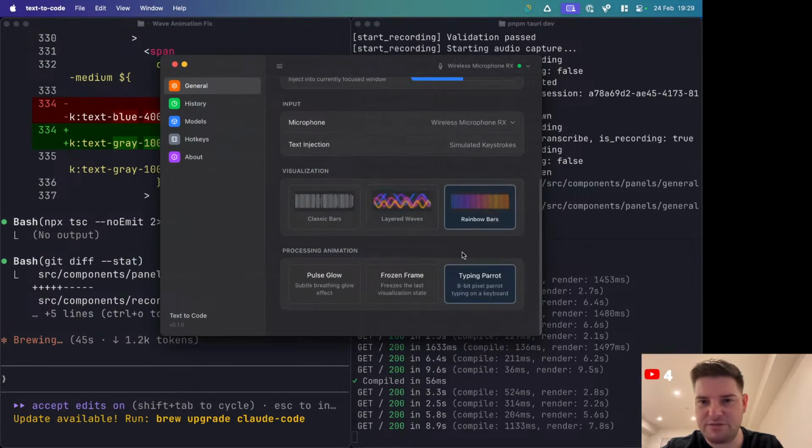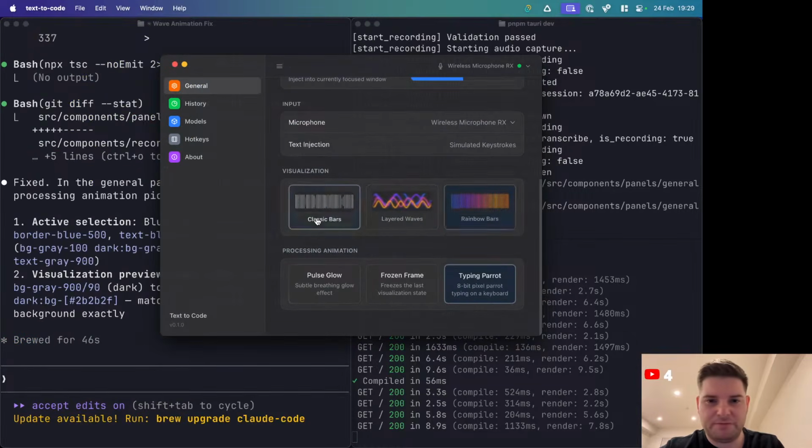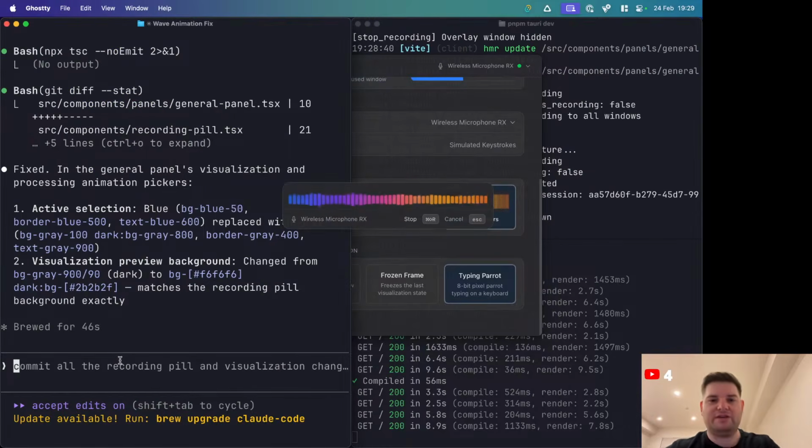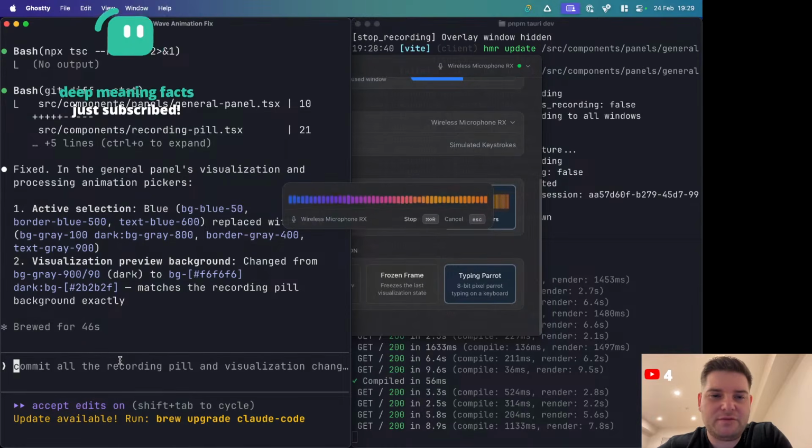Okay, that looks much better. Awesome. Okay, great. So one thing I also want to change is for the pill, we should have three options.